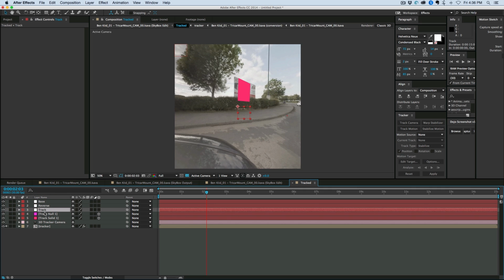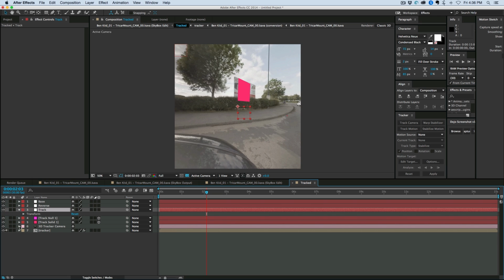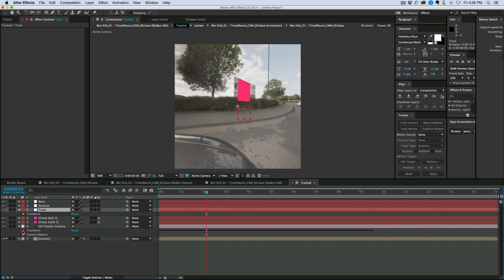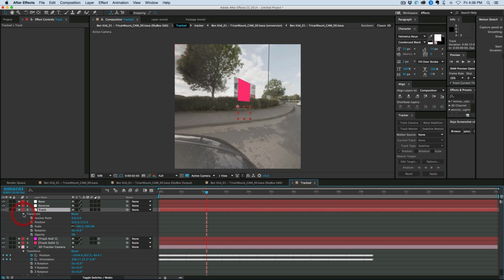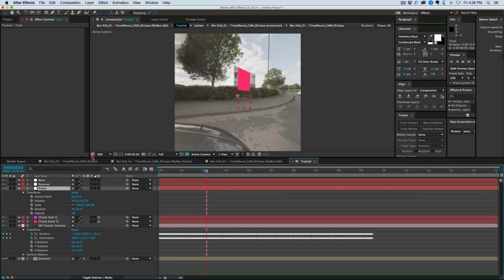Now the reason why I have this track null is I need to grab the tracking data from this camera because I want to use it, but I don't want to have the cameras in here because what I'm going to do is I'm going to take this composition and turn it into another skybox composition. So I don't want to have the cameras in there because skybox uses a whole camera system and different cameras here and there, and I don't want it to screw things up.